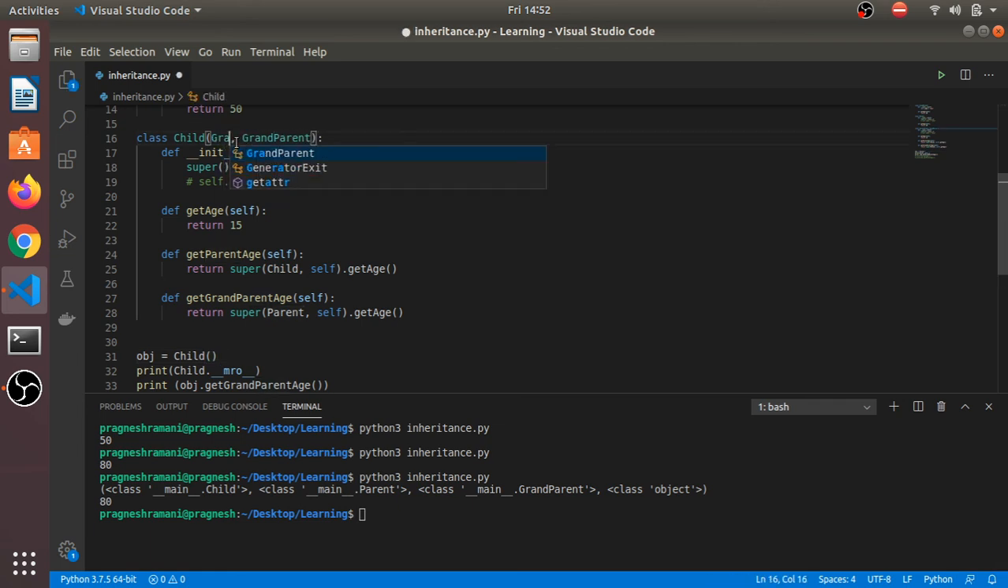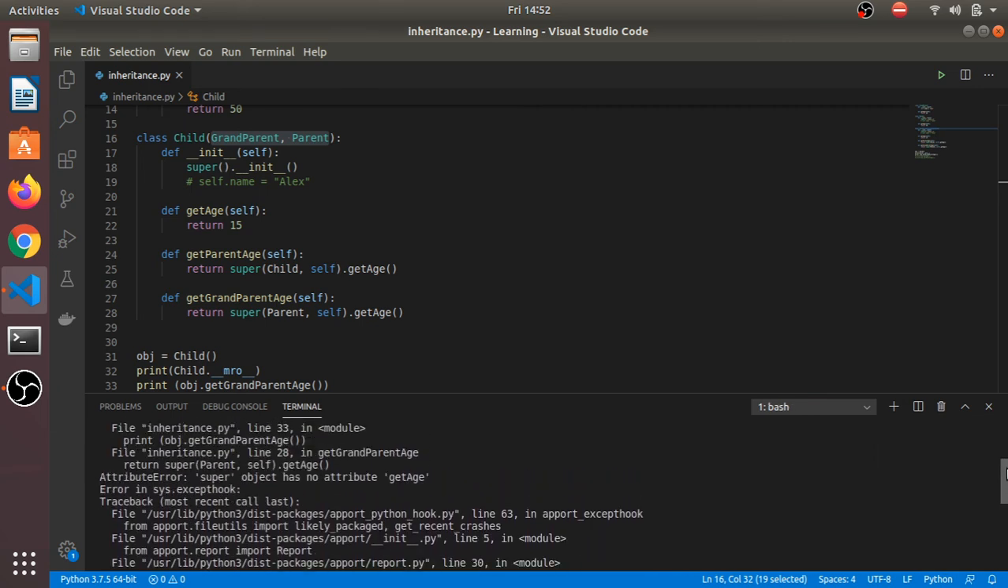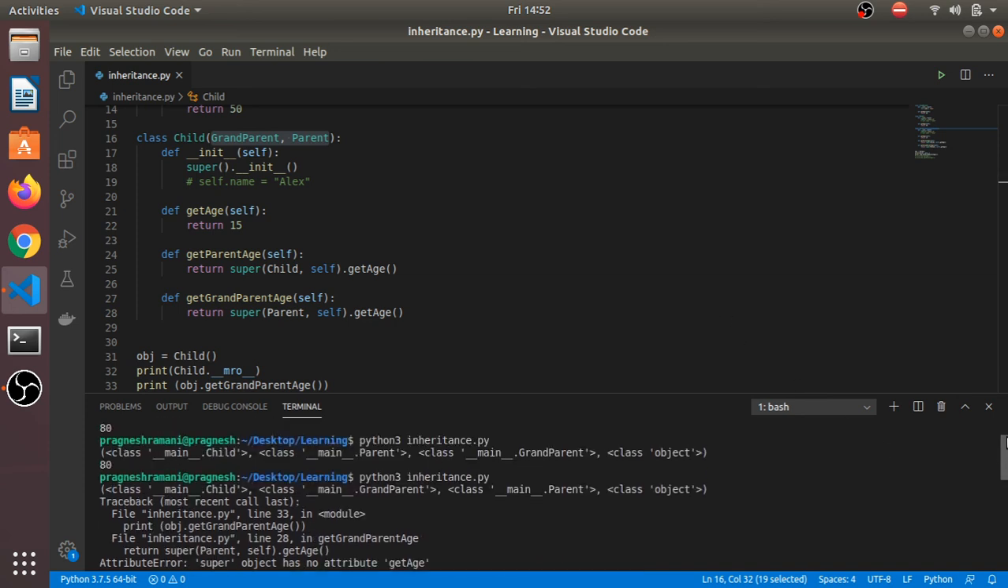So what if I write grandparent and parent? This method resolution order depends on the order in which you are writing your inherited classes in the derived class. Okay, so let's see now. That is giving us an error. Why? Because of our method resolution order, which you can see over here before the error, is like this.